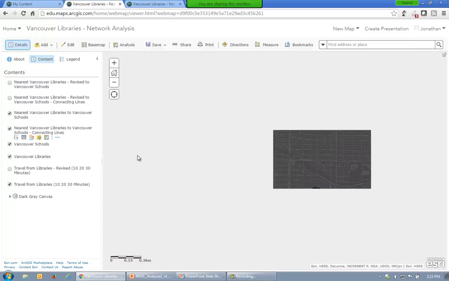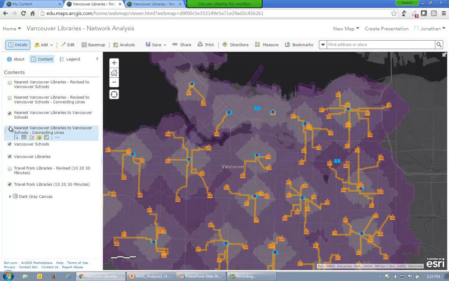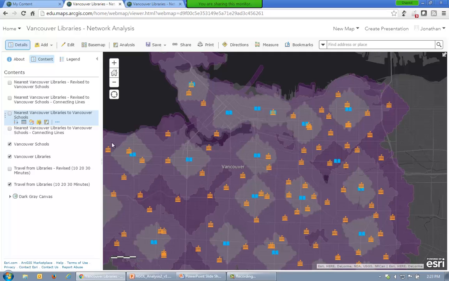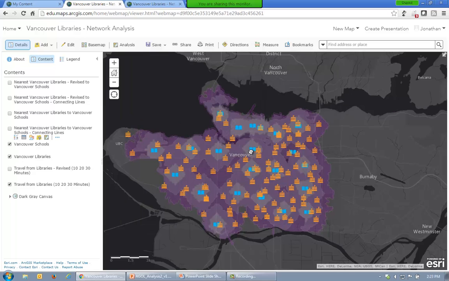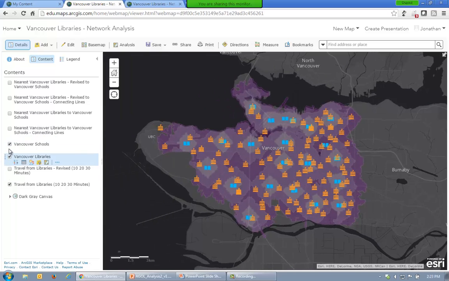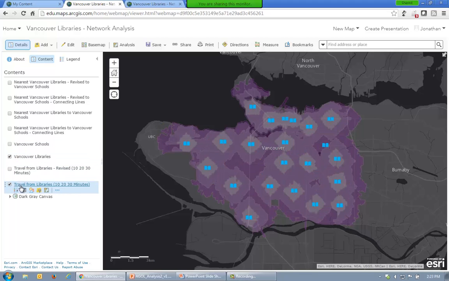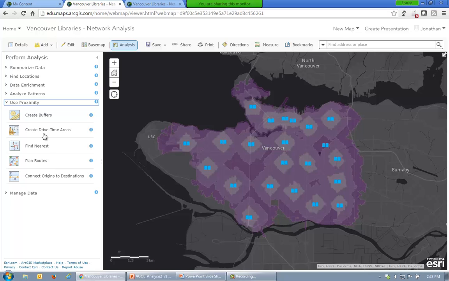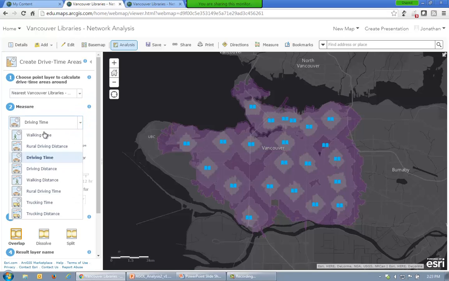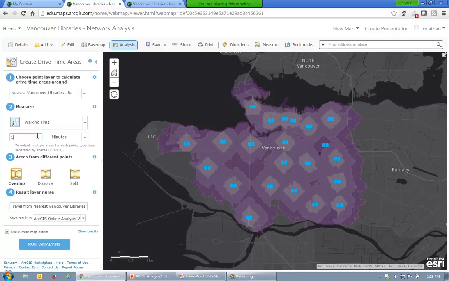So I'll zoom out, I'll turn off these line layers again. Again, each of those lines represents a route from a school to the closest library. I'll turn off a couple of layers. I'll focus on the schools that we've got right now, but then I'll regenerate my drive time areas. So that's, again, in the Analysis tab, use proximity, and then create drive time areas. We'll use the same settings as before.